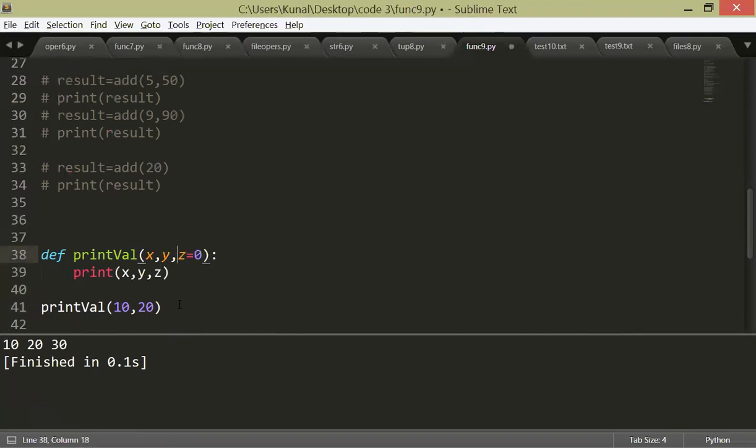So I can set this as a 0. So what this will do is, it will consider this as a 0. But if you pass a third value to your function, your default value will not be considered. The value which you are passing will be considered. Okay. But the rule is you cannot specify the default argument first and then the non-default arguments.